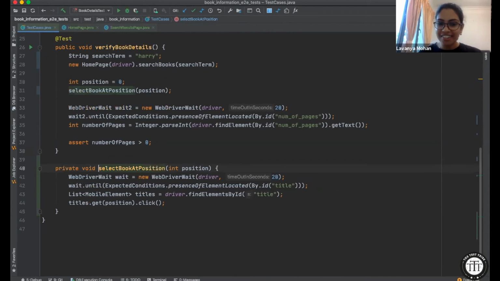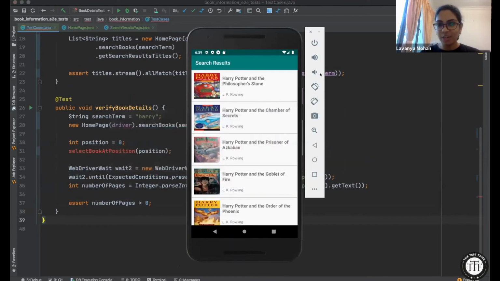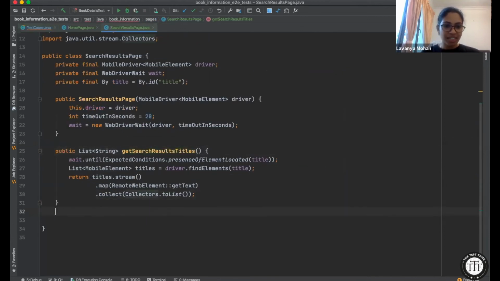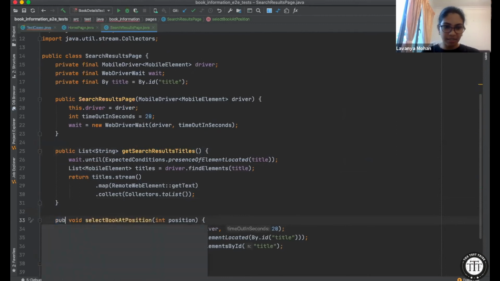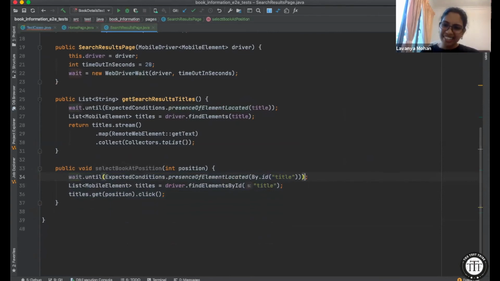Now let's repeat our drill. Right? Selecting a book at position. Does the responsibility of how to select a book lie with this test? I guess not. It lies with a class that represents this, correct? Which would be our search results page. So let's move this to our search results page. I'll again make this method public so that it's accessible. Now we already have initialized WebDriver wait earlier, so I can remove this. Again, there is duplication of locators, so let's get rid of that. Okay, nice.